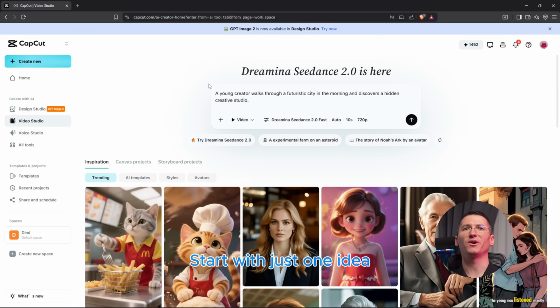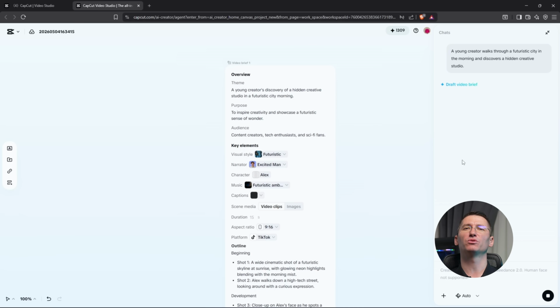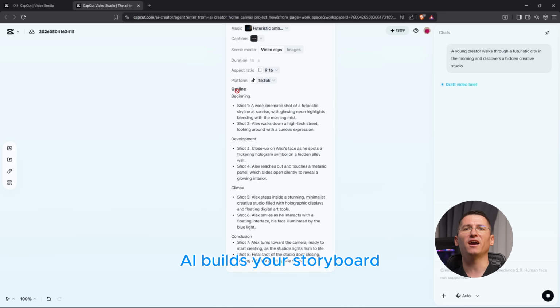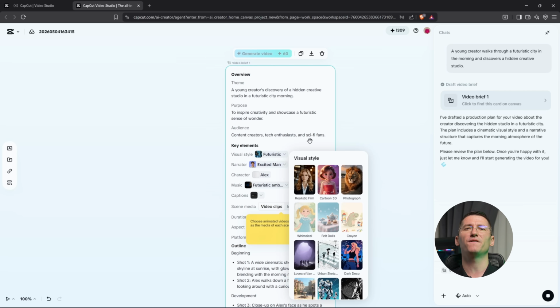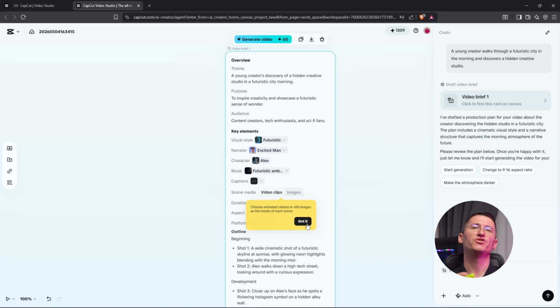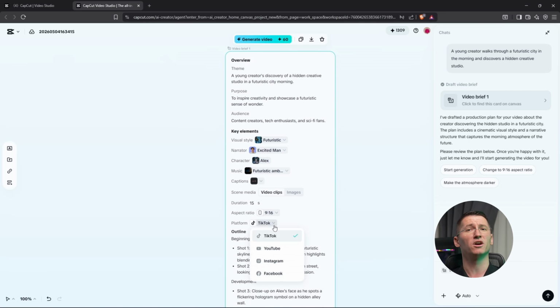Now I paste in my idea. A young creator walks through a futuristic city in the morning and discovers a hidden creative studio. From here, CapCut Video Studio helps turn the idea into a more complete creative brief and storyboard. The generated brief and storyboard are not locked. I can freely modify them based on my own ideas, changing the mood, adjusting the structure, rewriting details, or steering the visual direction before generation.